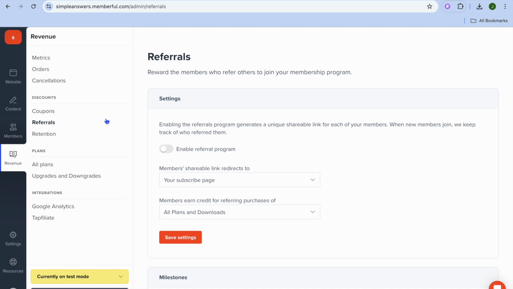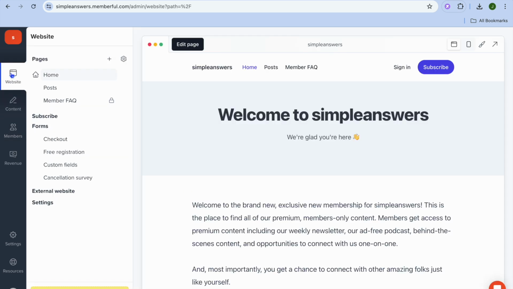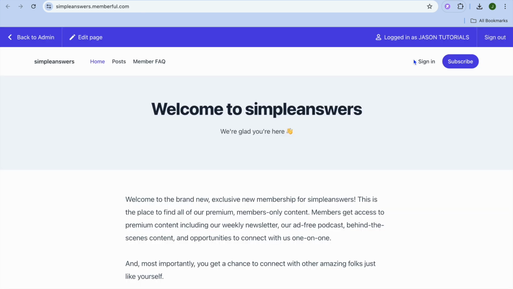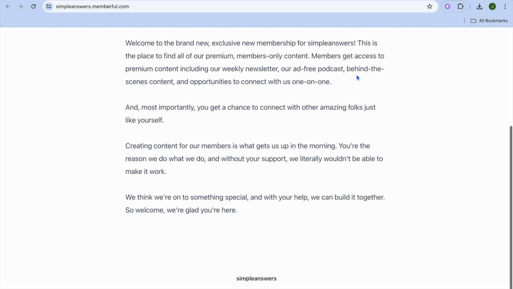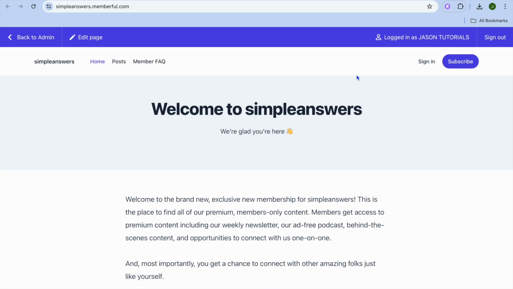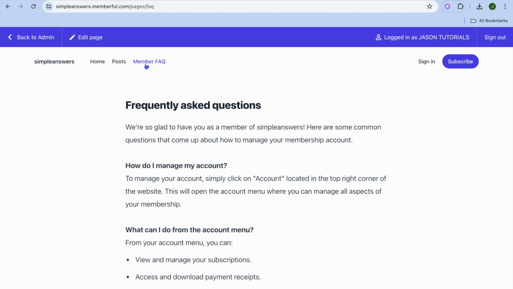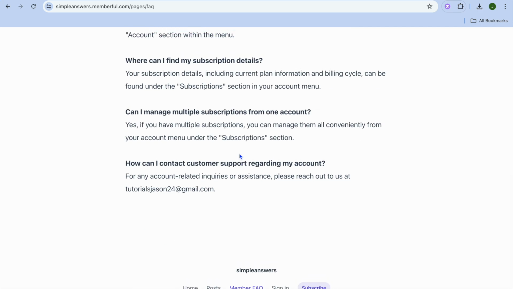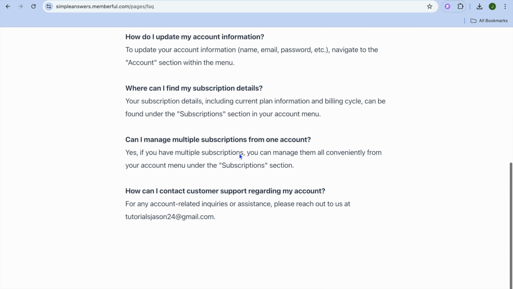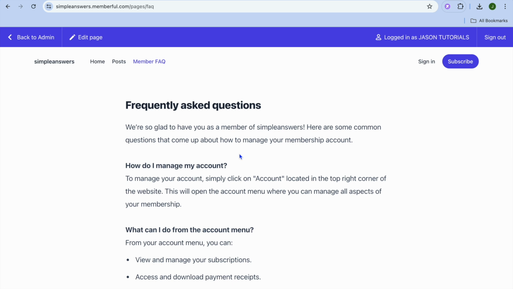Once you're finished, the next thing I want you to do is go over to the top left hand corner and tap on website once more. Once you have tapped on website, I want you to tap on view site in the top right hand corner, and you'll be able to see how your website looks at the moment. So this is the home page. This will be the post page right here, and you can see the member FAQ section right there. So this is where persons will be able to ask questions and so on.